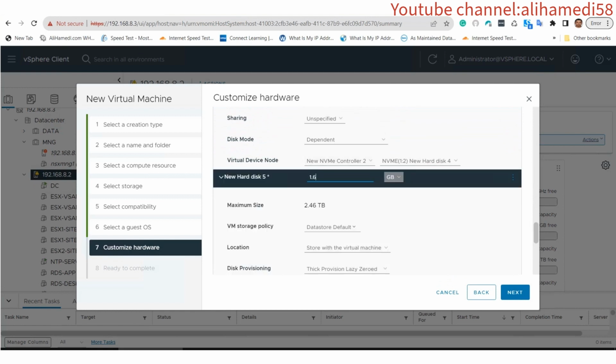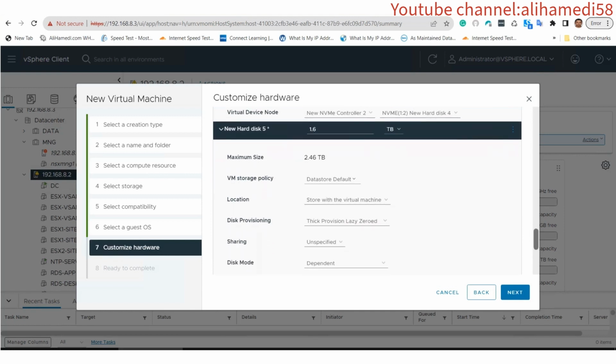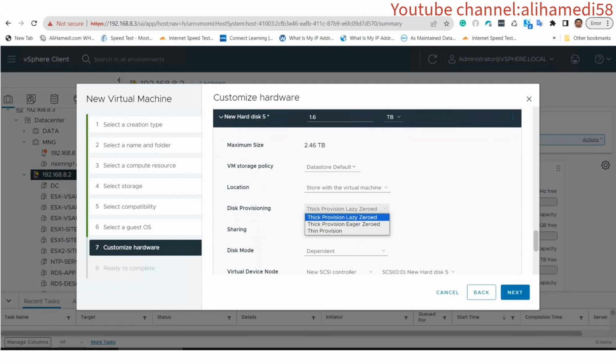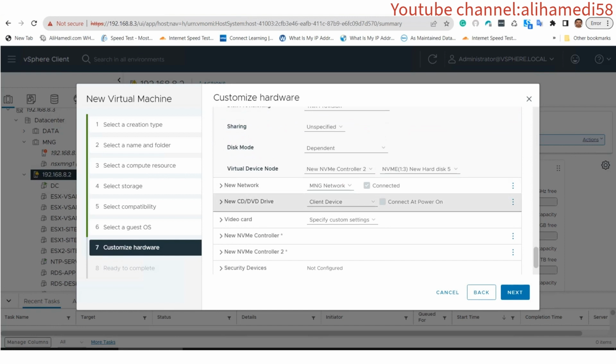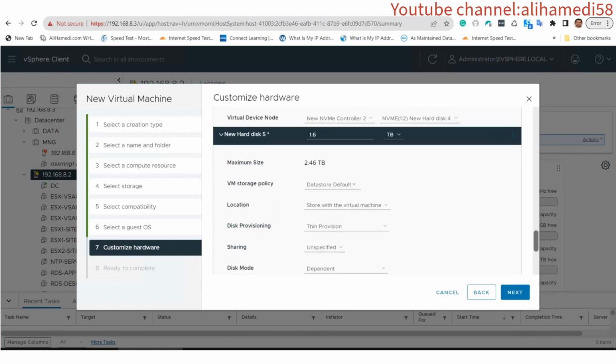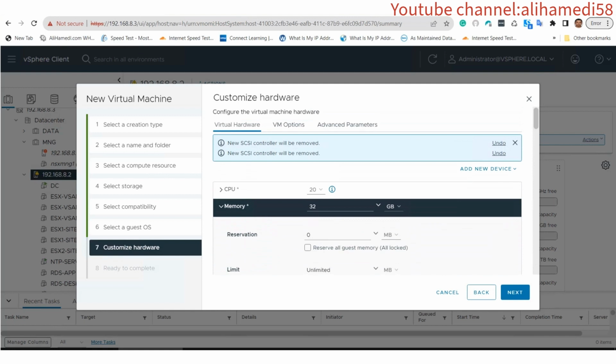0.6 terabyte as a minimum that VMware mentioned in their document. Thin provision, new controller 2, we don't need SCSI, and remove this, because based on best practice I want to separate my management network from the vSAN VMkernel. So I try to add another NIC.